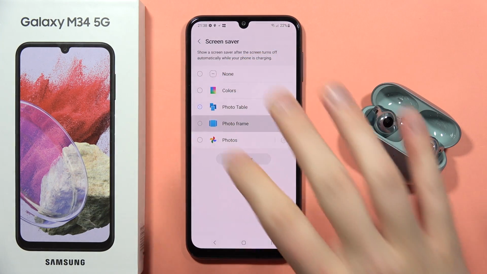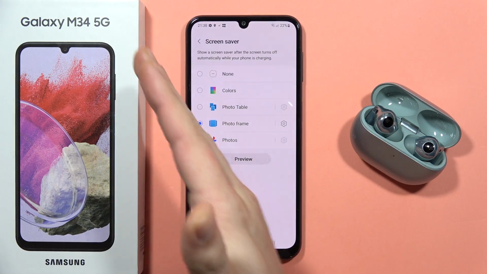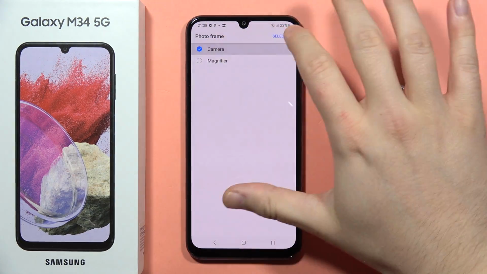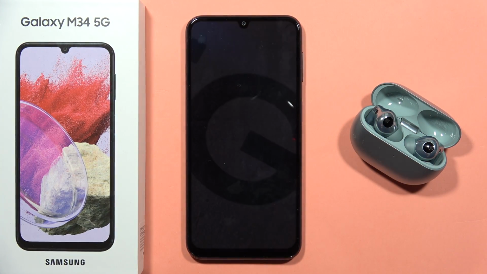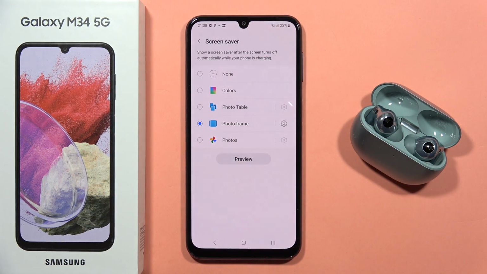And that's also the photo frame. So instead of this photo table, you will get the screen full with the image. So let's select all of them, go back and take a look at how it looks right now. Wait for the loading screen, and there it looks. That's how it looks. And also you can select all photos from your Google Photos.